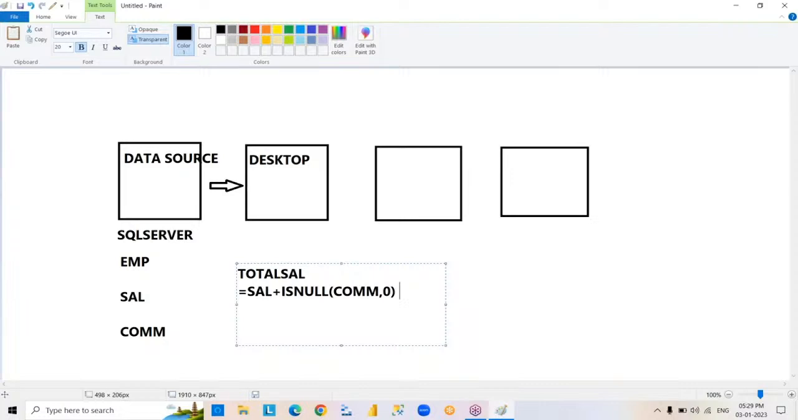For that we are using DAX, data analysis expressions. DAX functions. What is null? Null is functional. We are working with DAX functions only. That is the purpose of DAX. Then you are going to create visualization, report.